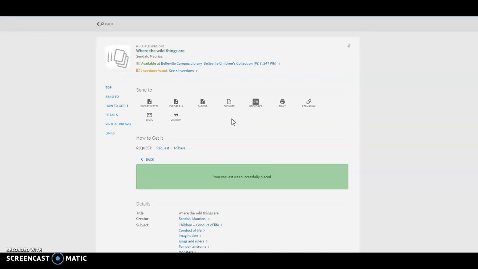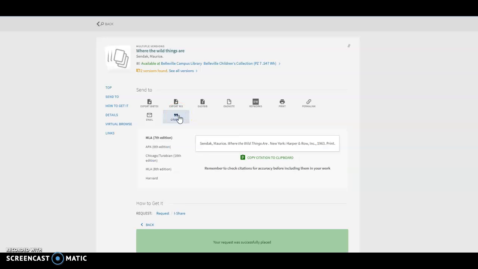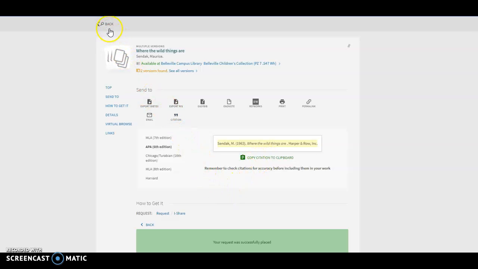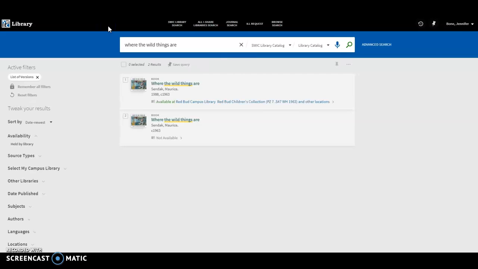Now if I wanted to use this particular book when I'm writing up a review for it or just sharing some information about it and I need the citation, please know that there is a citation button right here towards the top of the page. And you'll see that all of the different types of formats are located here. So if you wanted to use the APA 6th edition, you can click right there. And then you can copy the citation to a clipboard, and then you can paste it in your Google Doc or in your Word document, wherever you need to use it. So to get back to the previous page, we can just hit back.